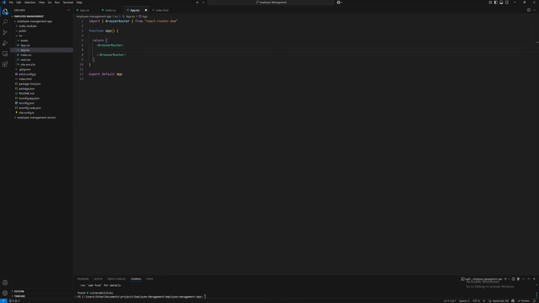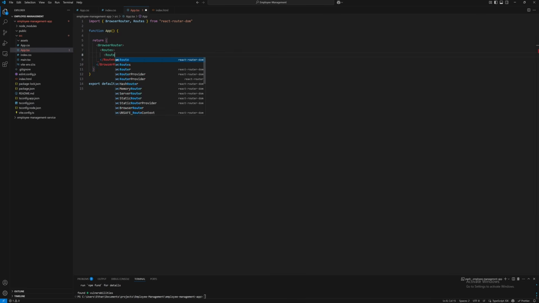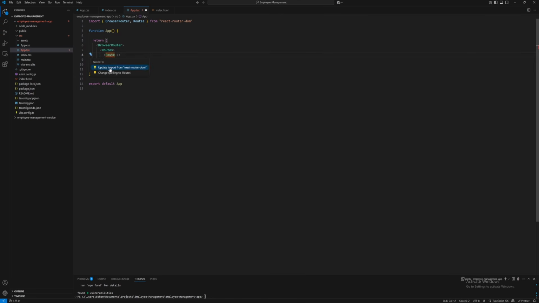Inside of our BrowserRouter, we're going to need a Routes component, so that way we can set up all our different routes. Let's make sure we import this as well. And inside of our Routes, we'll set up our first Route. Once again, let's make sure we import this from React Router DOM. And then we can set up the information inside of the Route.